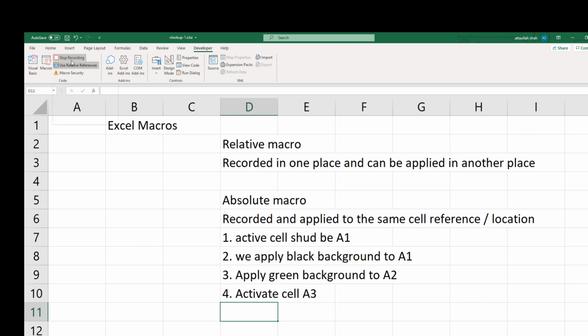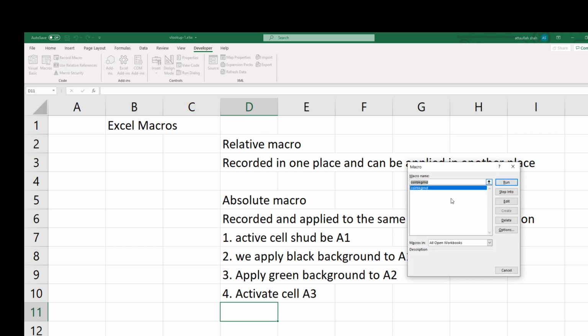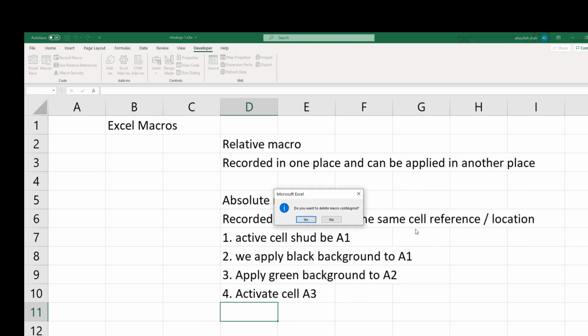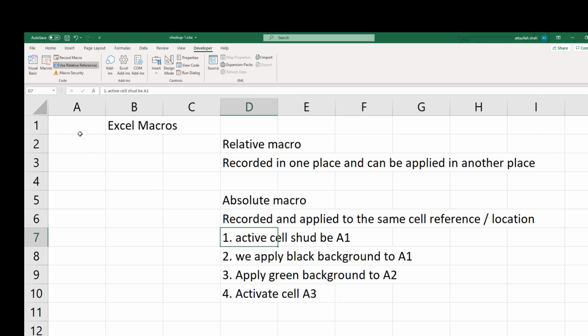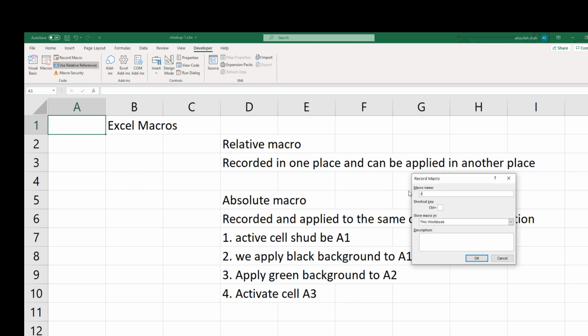I'm stopping my macro, stop recording, and if I go to macros, I will delete this macro. So the color background macro is removed. So according to the first step, my active cell should be A1. I've activated it. Now I go to record a macro. I give it a name of color background, and I'm giving a shortcut of Control Q.